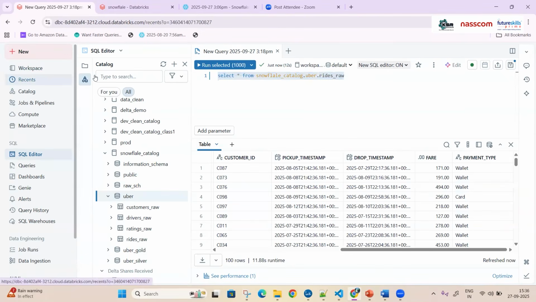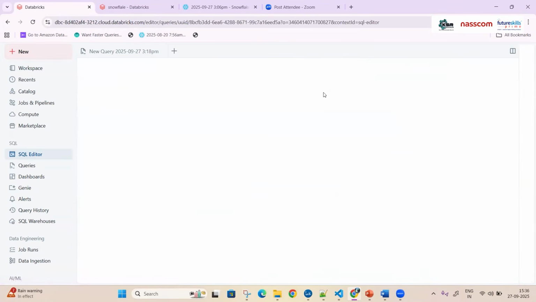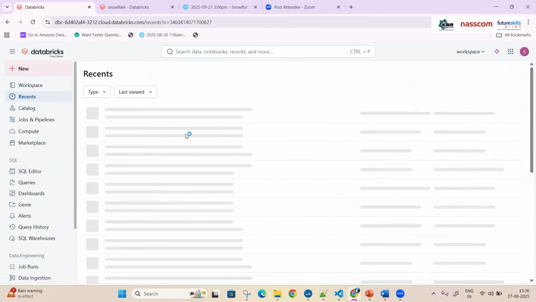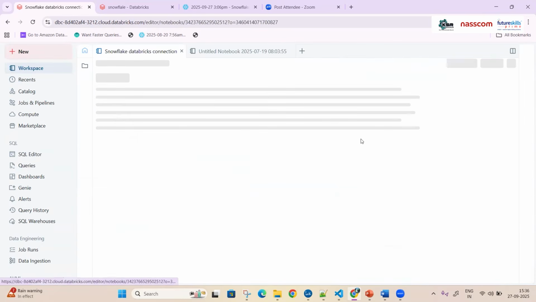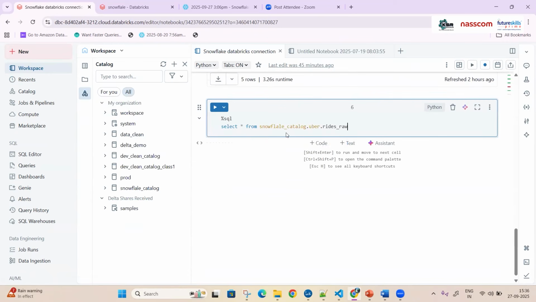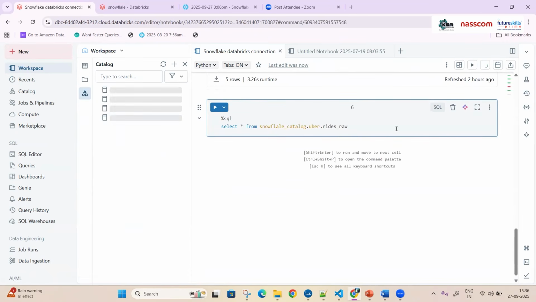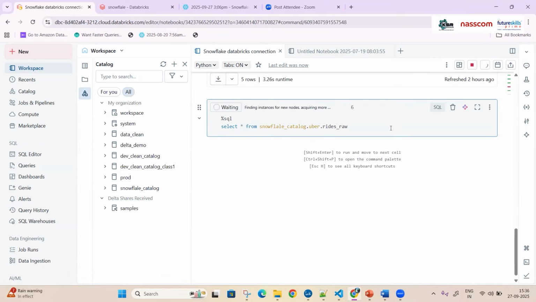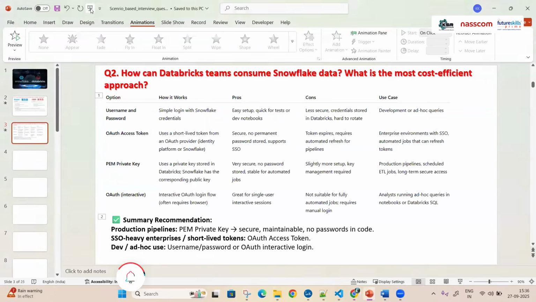For example, I'll go to recent. I'll take this new query. Recent. I'll take my Snowflake connections. Now, whatever table you want, you directly go and use this. You can use it inside your Spark, PySpark code, anywhere, because that is connected to your Unity Catalog. This is how you connect your Snowflake with Databricks, and you will be able to consume that data. That being said, I'll come back to my PPT and we'll see a few things.